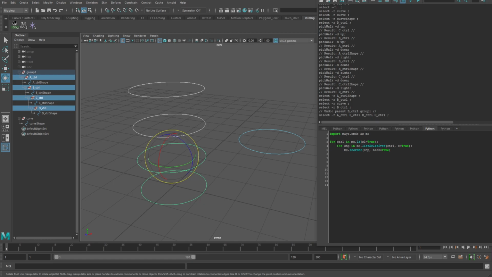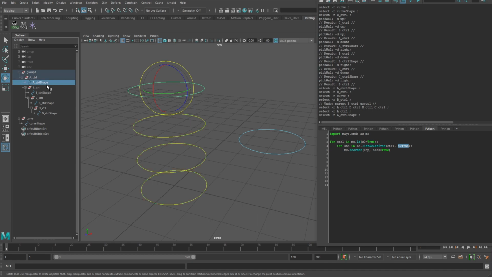For each control in my selection, which is what mc.ls selection=True gives you, it goes through each of those and says, for each shape in mc.listRelatives of the control, shape=True. Rather than listing all of the children to get the shape and the transform, it's only going to give the shape, so it's ignoring any transforms it finds. So A is only going to return this A control shape.